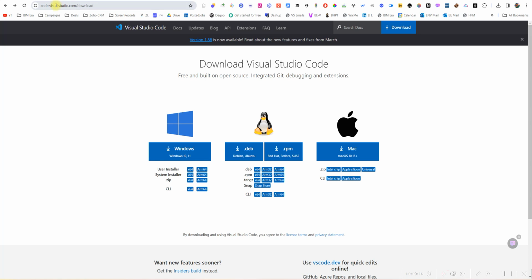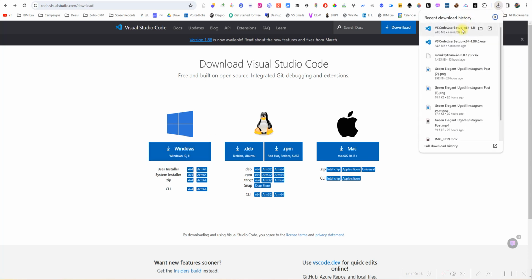The link is code.visualstudio.com/download, and don't look into any hyperlinks. Just directly click on Windows and it will be downloaded like this. It's 100 MB, a very small file. So install this. You know the installation procedure.